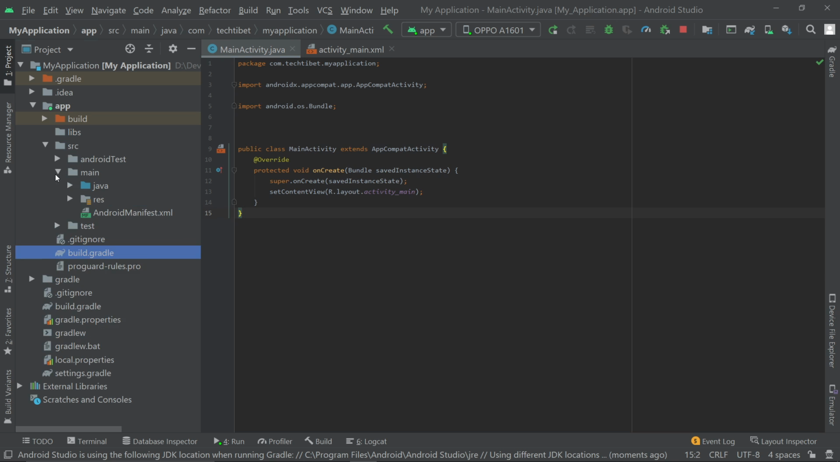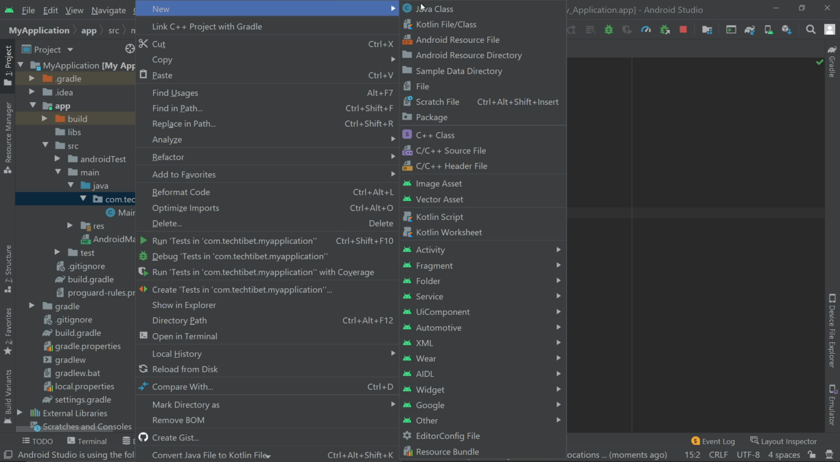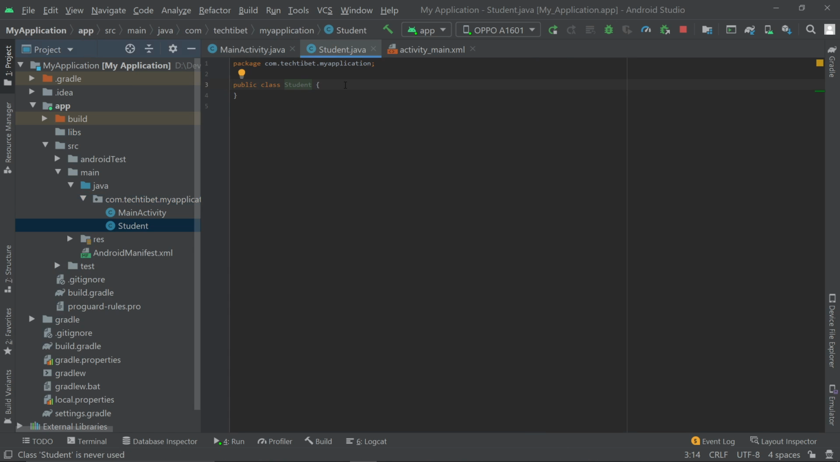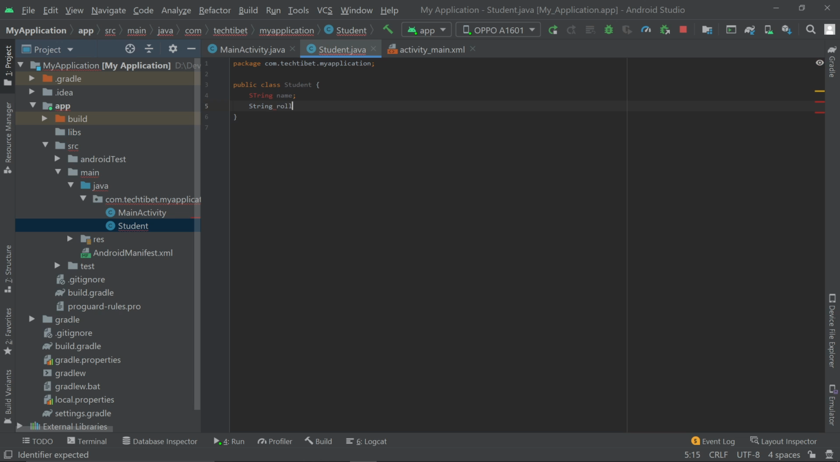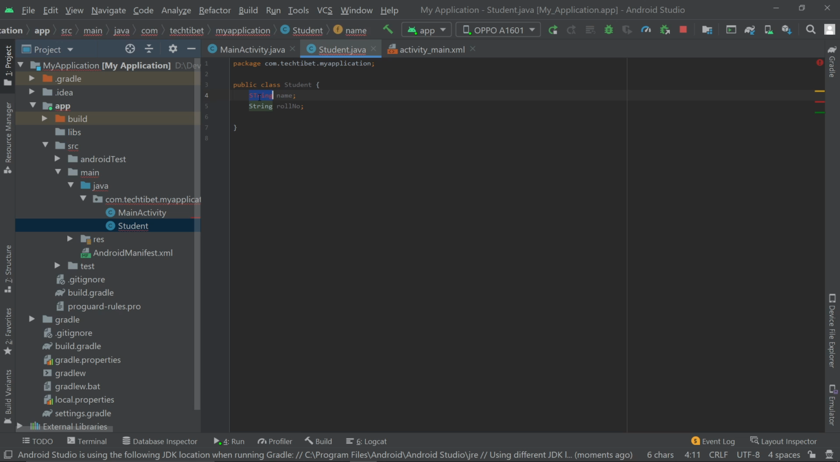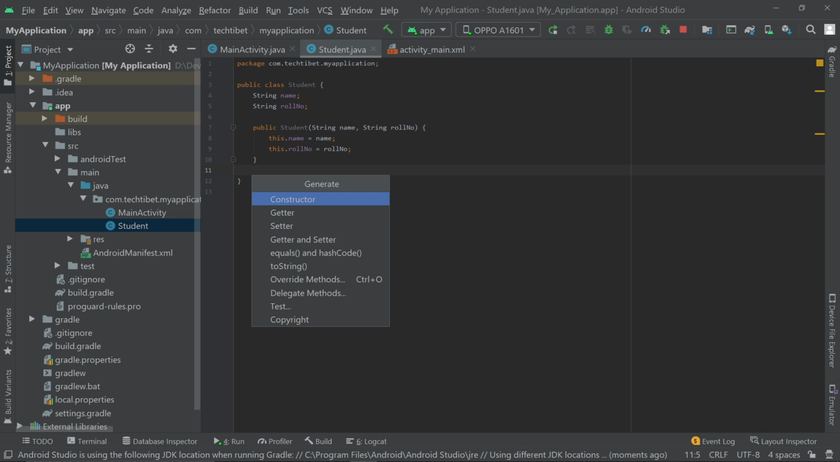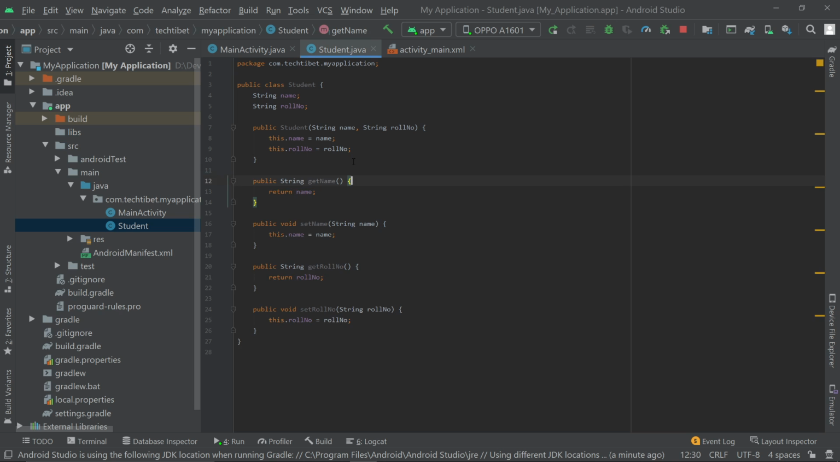So now what we'll do, we'll create class student, since we are going to use student class. So I'll write student class. Okay, and then this student will have name, and roll number. Then you have to create constructor and getter and setter. Okay, I'll insert, and that's all.